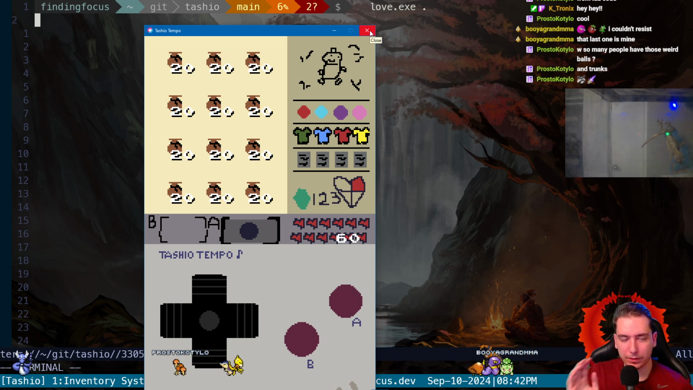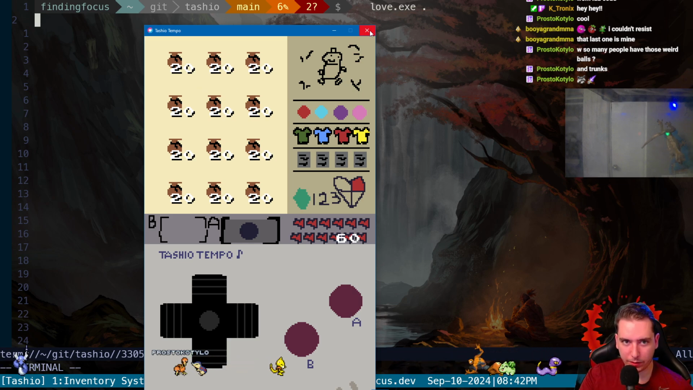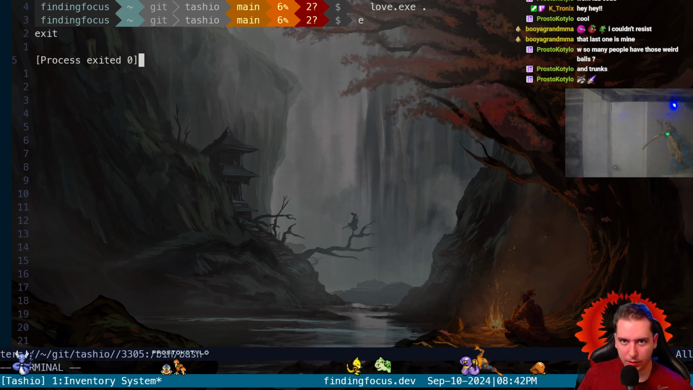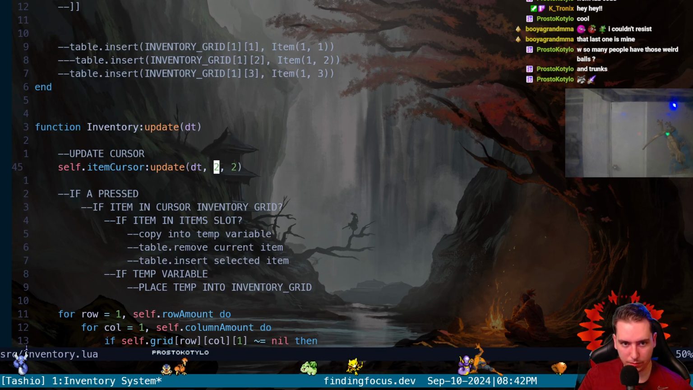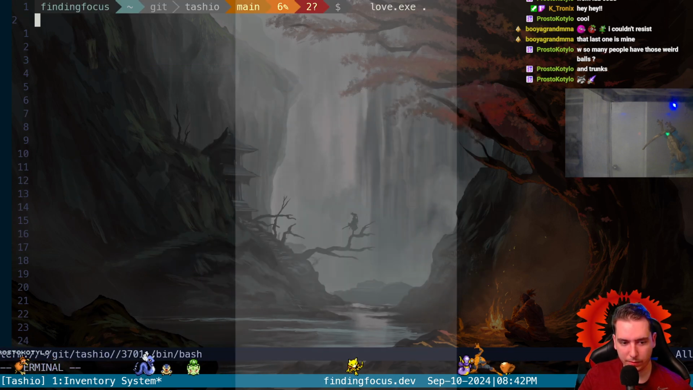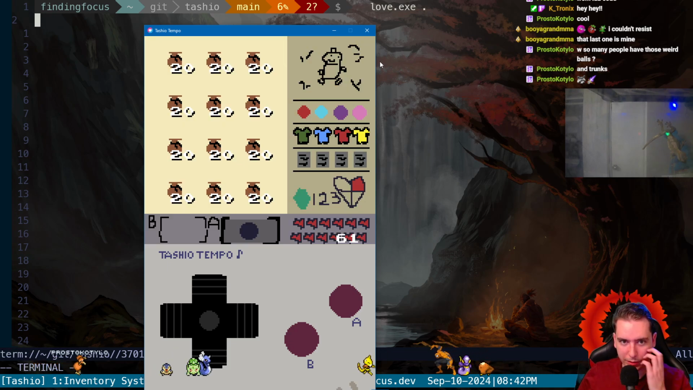Okay, this is good. We've got a cursor blinking at whatever grid we want. So now we just need to read some input and update the cursor appropriate to the input. It's looking right.